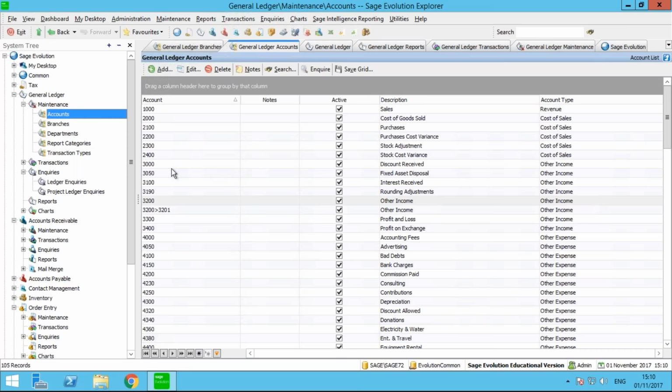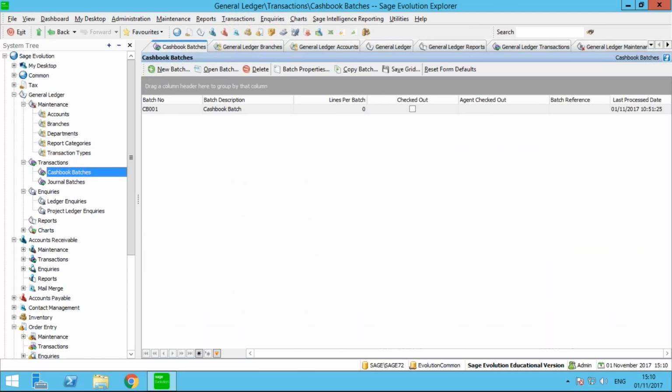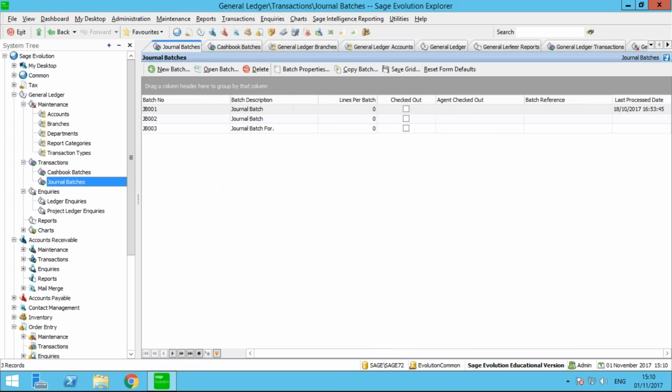So if you go to the transactions module of general ledger, you can see two basic functions which you can use in your transactions. These are cash book batches and journal batches. And I'd like to say a few words about batches in the system.